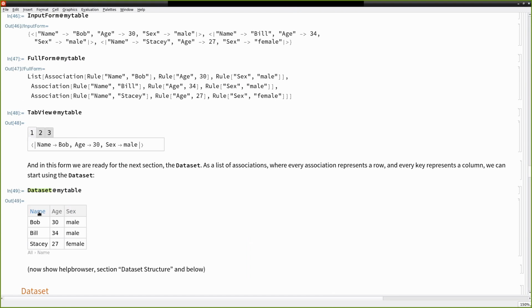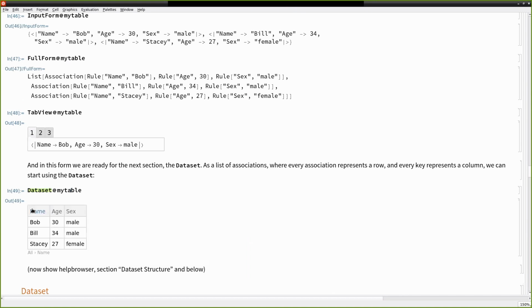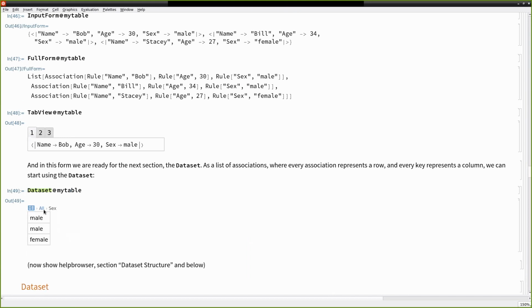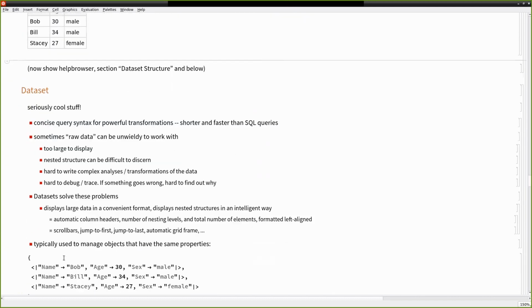And a big thing about the dataset is its interactivity. You can click on the labels and drill in on detail. So for example, if I click on name, I get Bob, Bill, and Stacy. And if you go here on this spreadsheet-like symbol, then you get the full association back. This is extremely useful when you don't just have 3 by 3, but you have hundreds of thousands of rows and columns. Then it's very good to drill in interactively. All right, very, very useful. All right, the dataset.